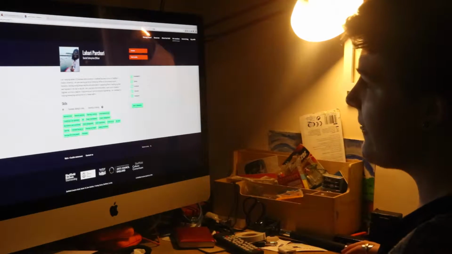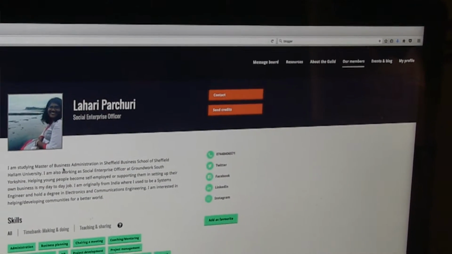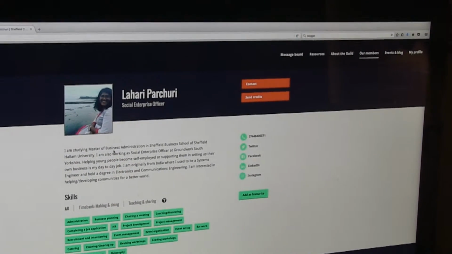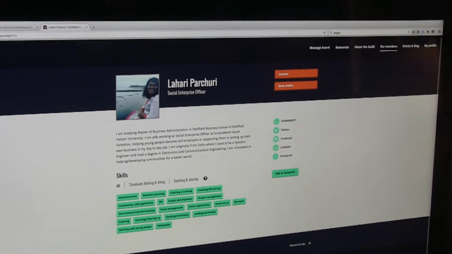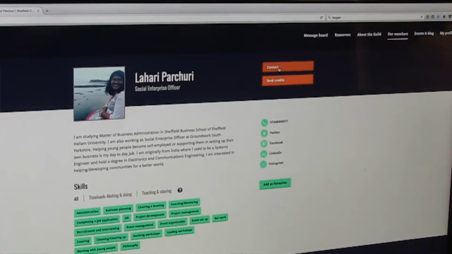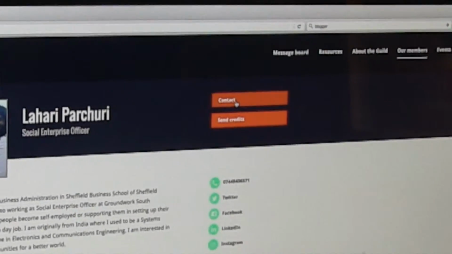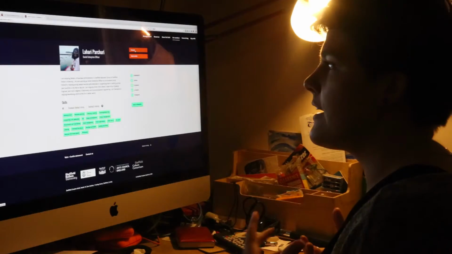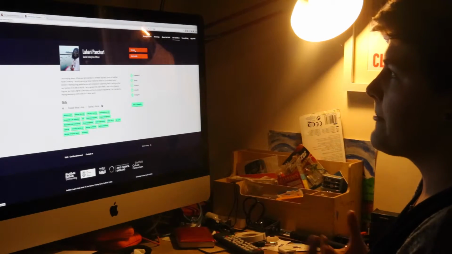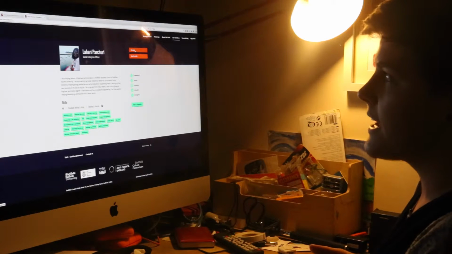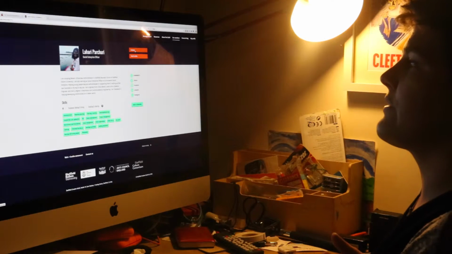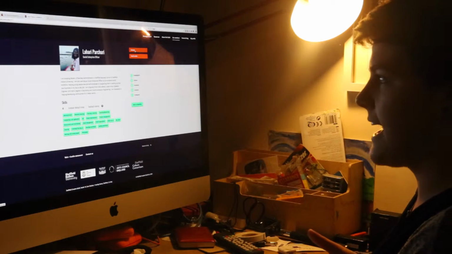But say we've done that and we've chosen that Lahari is who we would like to contact. We simply go onto her profile and we click the contact button. This brings up an email screen where we can email her and ask her if she'd be interested in doing this time banking transaction. That's then when the conversation happens, and hopefully that'll lead to the time banking transaction itself.